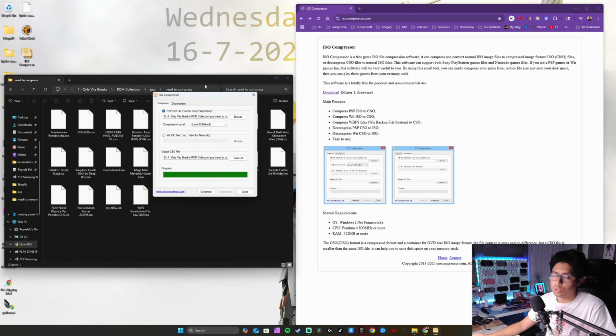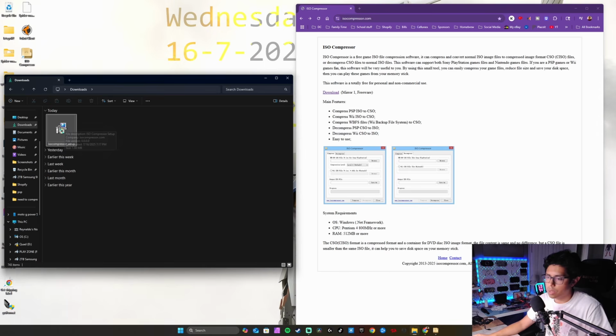And it's very easy and straightforward to install this program. This link will be in the description down below for you. It's isocompressor.com. And all you have to do is just hit the download link, open up the ISO compressor setup, and run through that. And that's all you need to do.